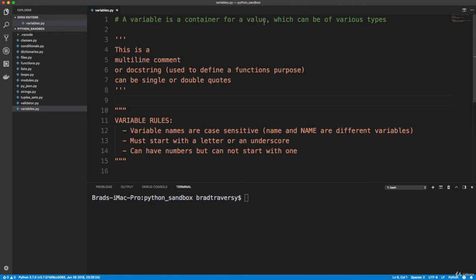So starting off with comments in Python, we use a number sign for a comment. I know that a lot of you are probably JavaScript developers. Those of you that follow my YouTube channel, we do a lot of JavaScript where we use double slash for comments, but in Python we're going to be using the number sign.